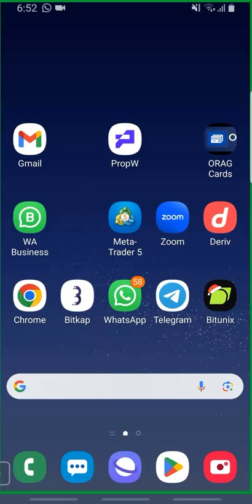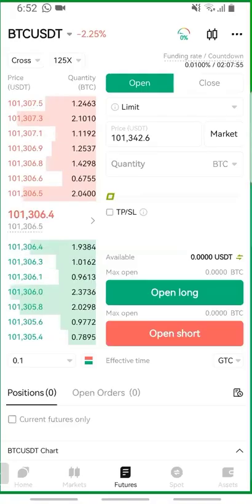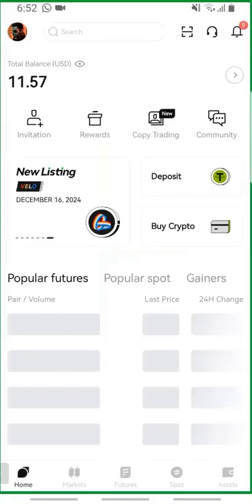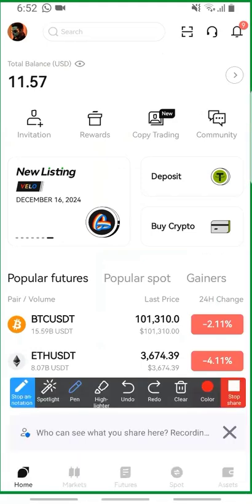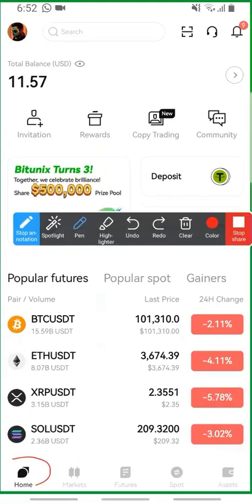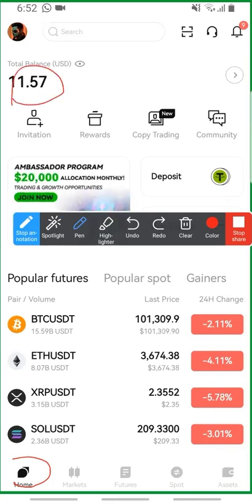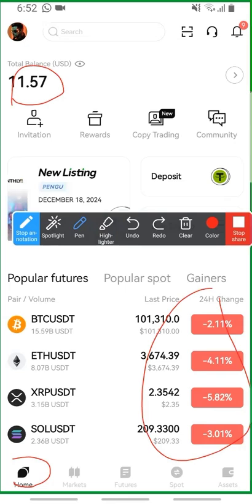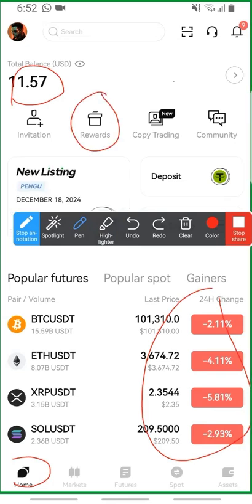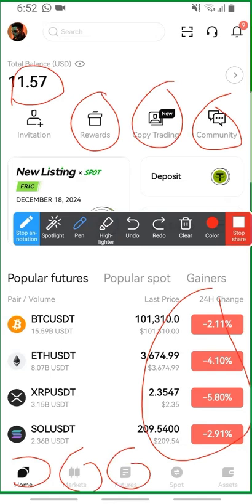Once you verify your account, you open it, you are going to see the home page that is going to display right before you. On your home page, you can see so many things: your balance, the amount that you have deposited. You can see currency pairs. You can see the reward center, copy trading, community. You can see market. You can see futures, spot, and asset.